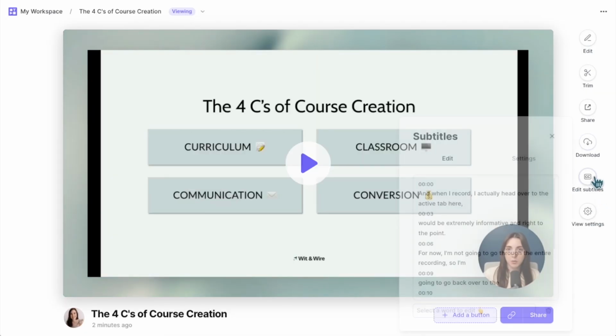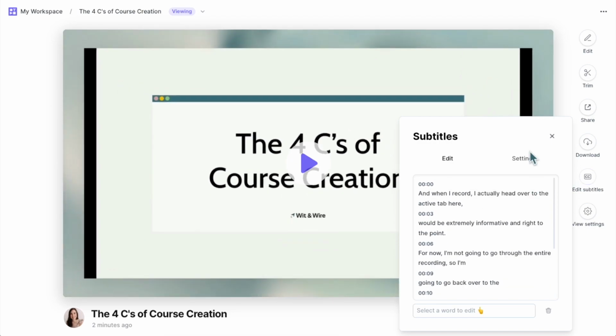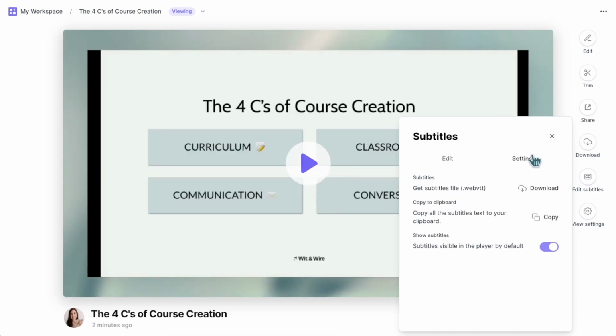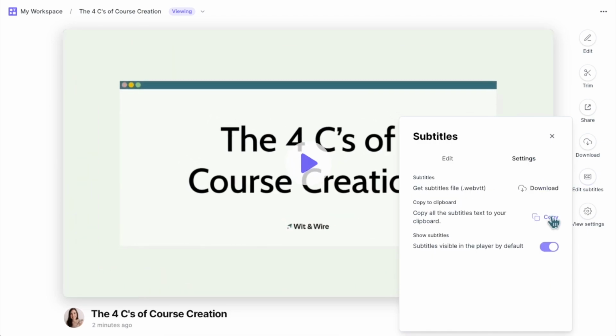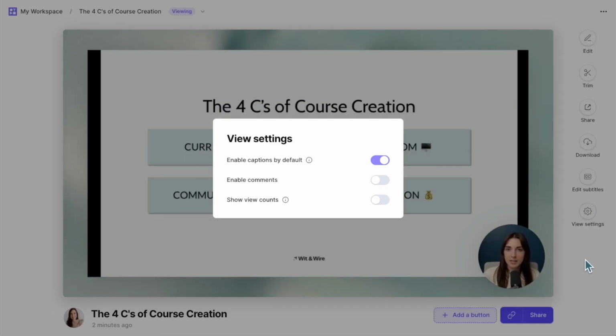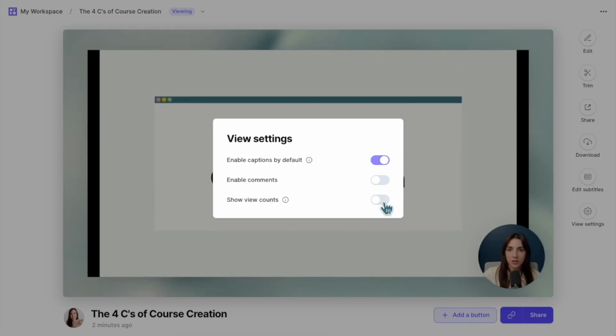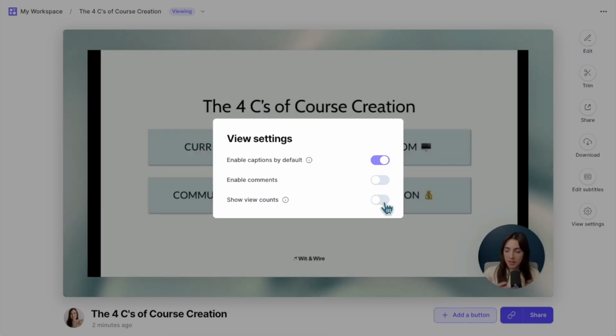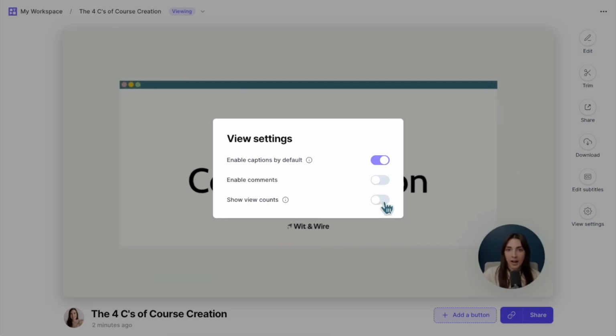You can also see the edit subtitles option if you want to do something manually, or change the overall settings, or even copy all of the subtitles to your clipboard. And then finally, under view settings, this is where you can decide if you want to enable comments or show view counts, but in Tella, they are disabled by default, which I think is the default setting most creators would look for. Overall, I think Tella is a great choice for a lot of course creators, YouTubers, and online business owners.